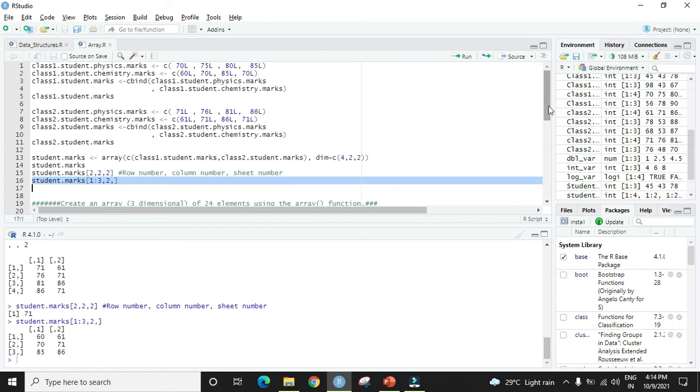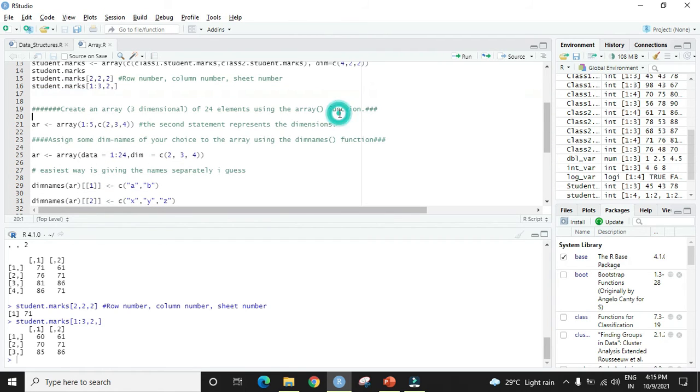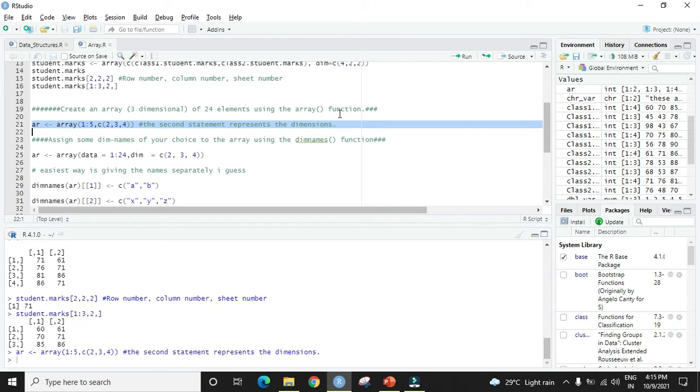So now we move to our next section. Here I have just put in some examples. Here it is asked to create a three-dimensional array of 24 elements. So if it says 24 elements, I need to break it in such a way that I accommodate it in four different sheets of two rows and three columns each. So that's how I save it. I use the array function. I use the numbers from 1 to 5, and then I save it accordingly.